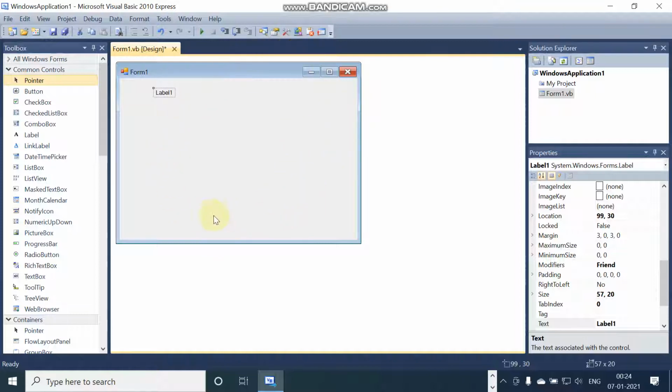So a form is a representation of GUI, or graphical user interface, through which we will create GUI based application or Windows application with the help of Visual Basic. That's why Visual Basic is very popular, because by default it provides you the GUI based application or graphical user interface based application. I have clicked on this label box and the label box has come.